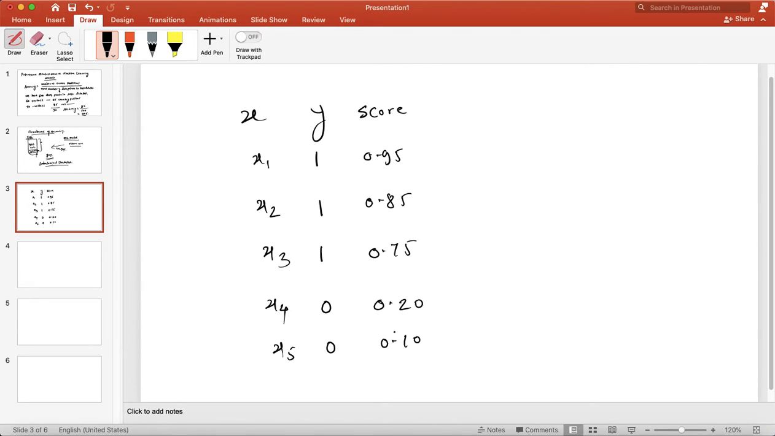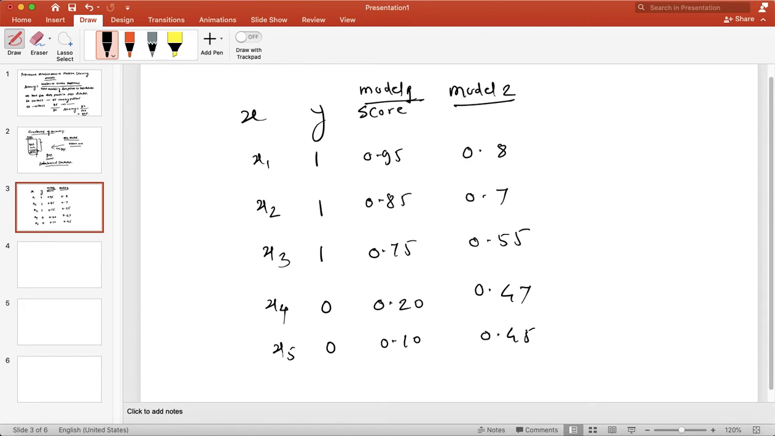So we have model 1 which returns this probability score, and let's say we have one more model, machine learning model 2, which returns these scores: 0.8, 0.7, 0.55, 0.47, and 0.45.